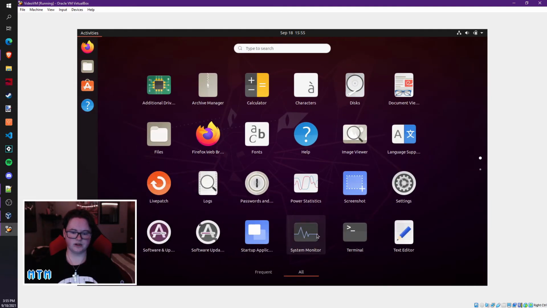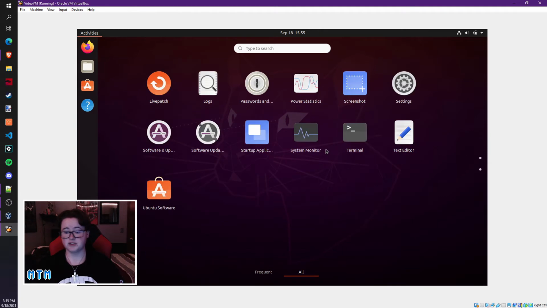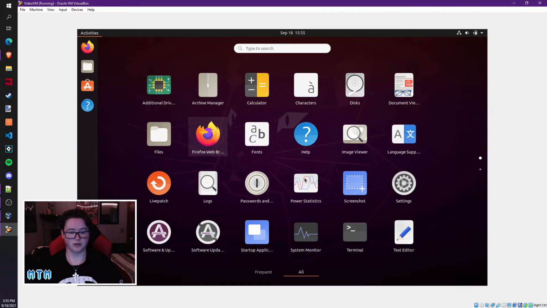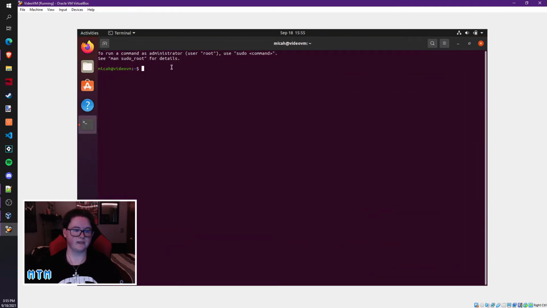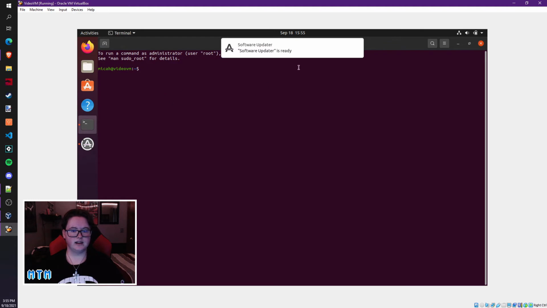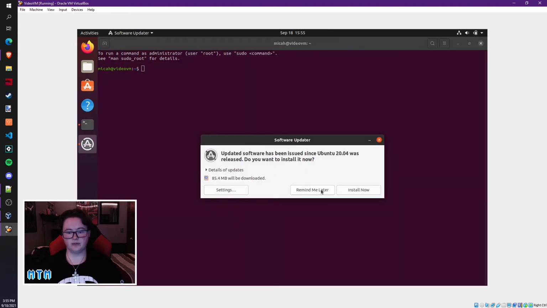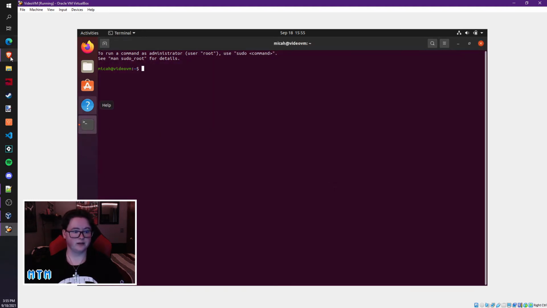Then what we're going to want to do is, all this stuff is showing up. If you restart the VM, you probably won't see any of this. You'll probably just see the terminal and the browser. But just open the terminal. And then, oh, software update. We don't need this. Just hit remind me later.